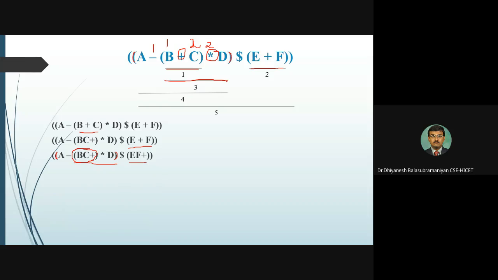So this BC plus is operand 1, hashtag is the operator, and D is operand 2. So BC plus D hashtag will come. And next we need to solve this expression. So here A is operand 1, minus is the operator, and BC plus D hashtag is a converted one, so we need to use this as operand 2. So after we solve, ABC plus D hashtag minus will come.